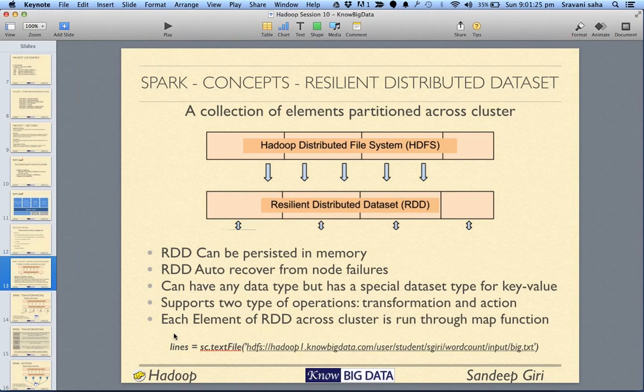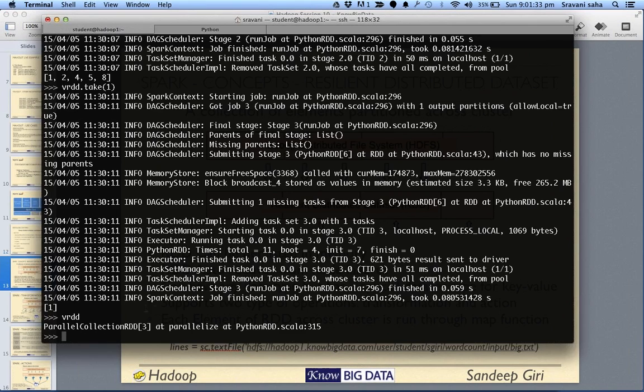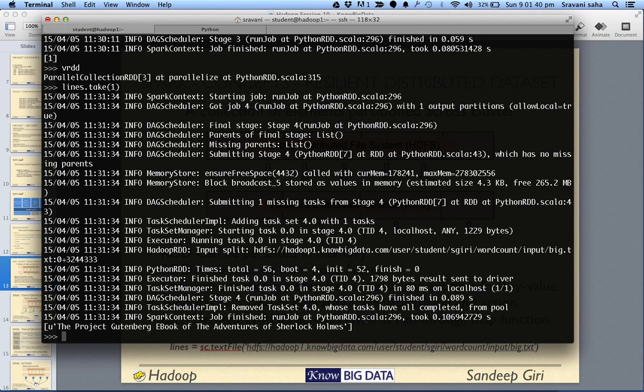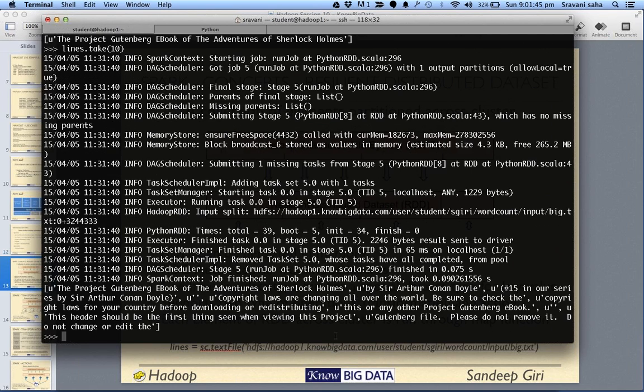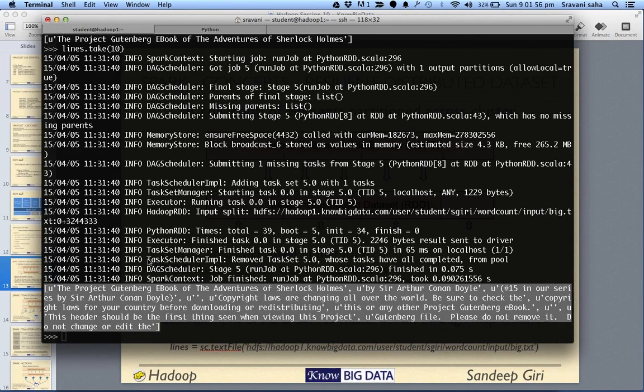Whenever we are loading a text file, the new line is the separator between elements of an RDD. So each line is an element. If you say line dot take one, it is essentially the first line. Or if you say take 10, each element of this RDD is basically this. You can see each element of the RDD is a single line from the text file.